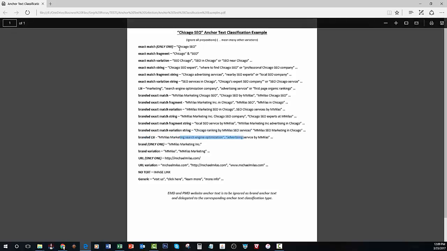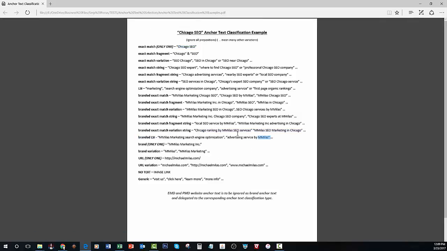Terms that do not contain my main keyword term, but also have my brand in it. So these are the bulk of keyword related anchor text. And we need all these classifications because otherwise we're going to have scenarios where we still can't truly define where we're going with our anchor text selection.